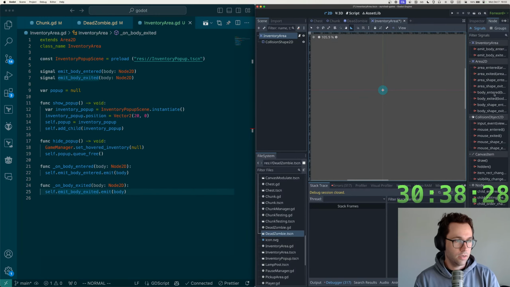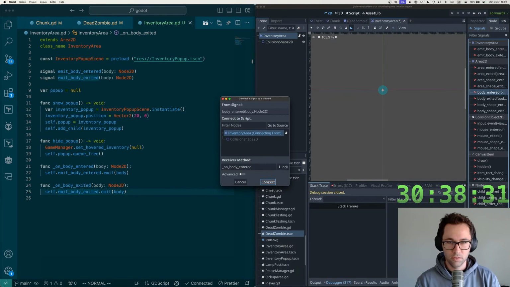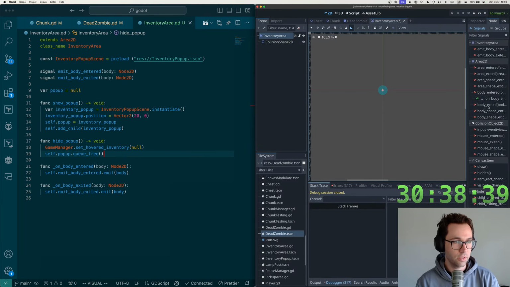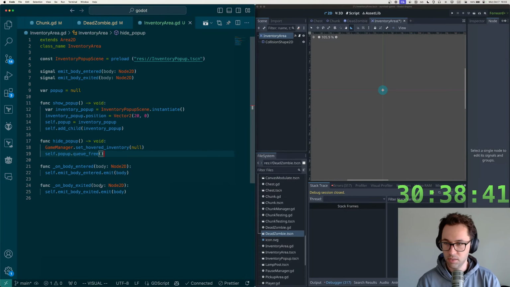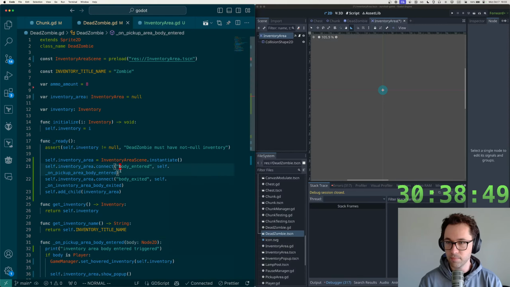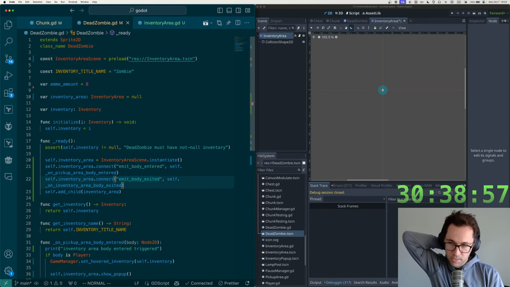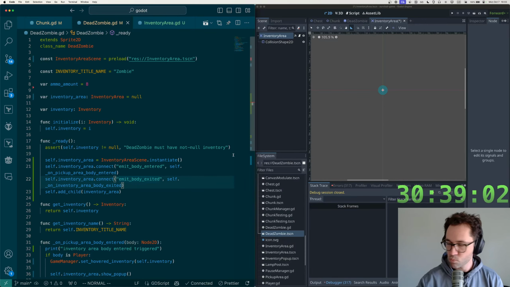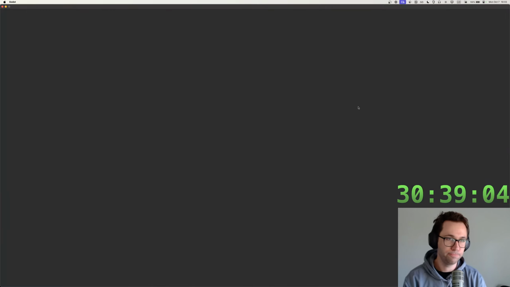So we will come in here, say body entered, connected to on body entered, and then we'll do the same for exited, on body exited. So that should work. And then when we're connecting the signals here, we'll say emit body entered and emit body exited. This should fix our issue.